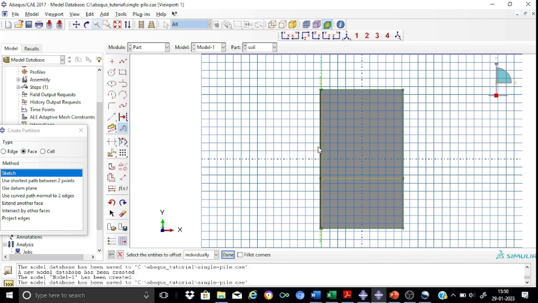So let me select this line once again. So done. And this time I want to offset it at a distance of 1.5 meters. And this is for the meshing purpose. Okay. And the direction is acceptable to me. It is indicated by that red line. So this is okay. So this means that our partitioning for the pile, that's for the soil, that's complete.